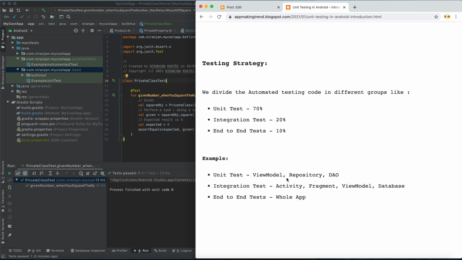Okay, and for integration tests, unit tests consist of 70% of your code coverage, whereas integration tests will consist of 20% of your code coverage, because they test the activity, fragment, view model, database, and stuff like that. And whereas the end-to-end test is done with your entire app. Okay, so you are running your physical app and testing it. The final test is 10% of it, composing 10% of your tests.